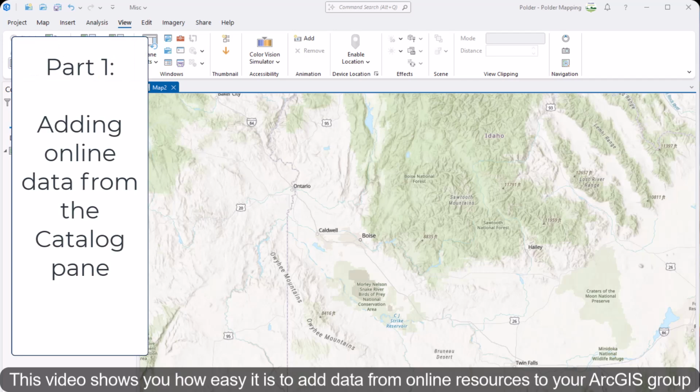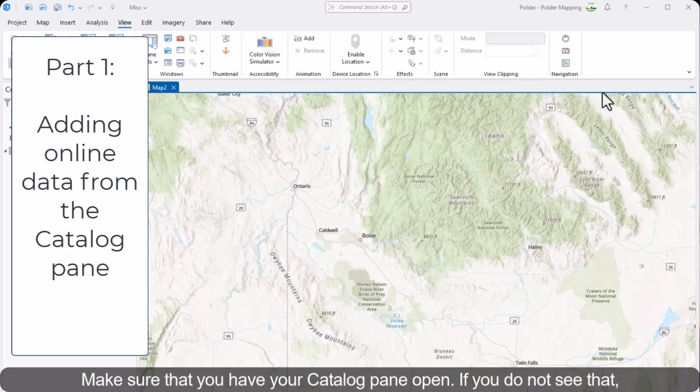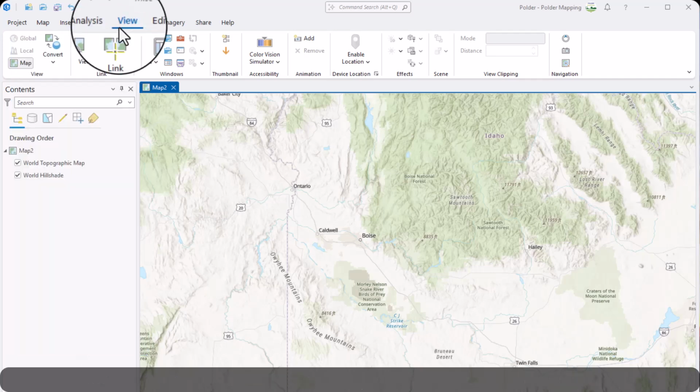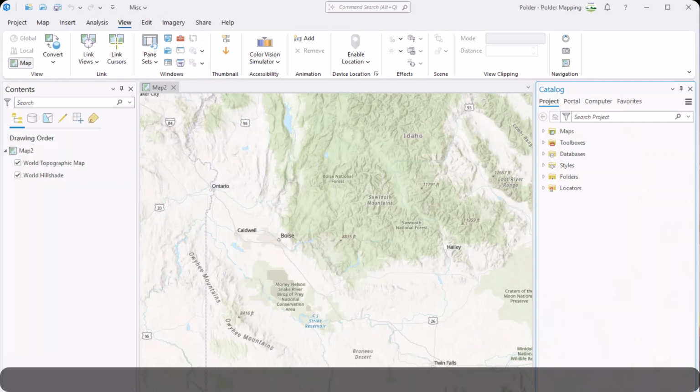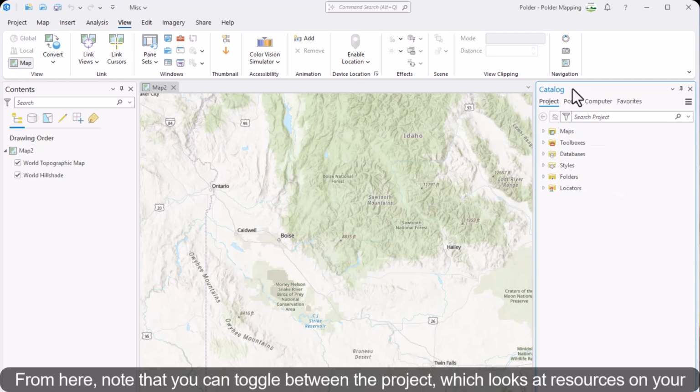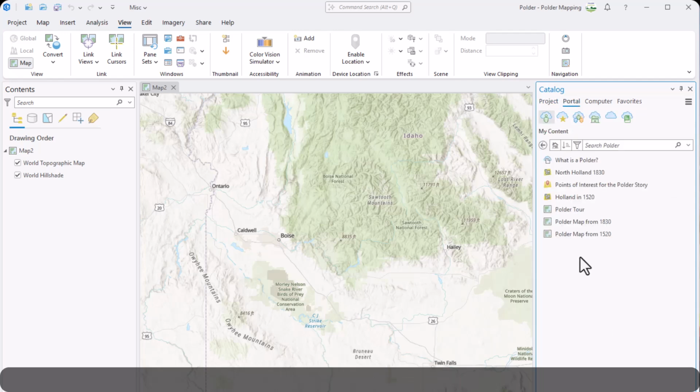This video shows you how easy it is to add data from online resources to your ArcGIS Pro project. Make sure that you have your catalog pane open. If you do not see that, go to View on the menu and then choose the catalog pane. From here, note that you can toggle between the project, which looks at resources on your computer, like folders and databases, as well as the portal.